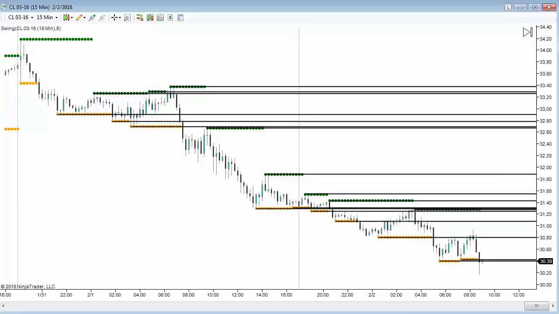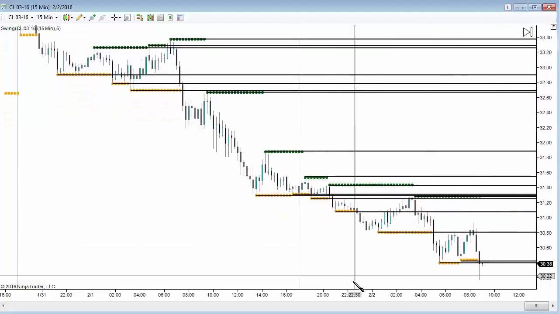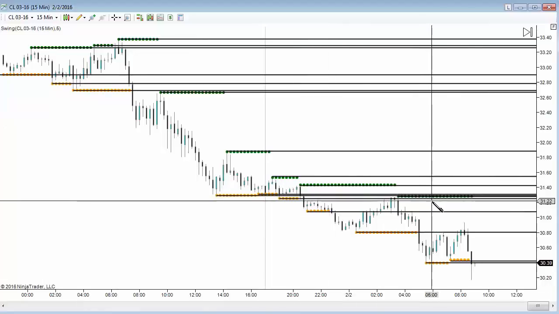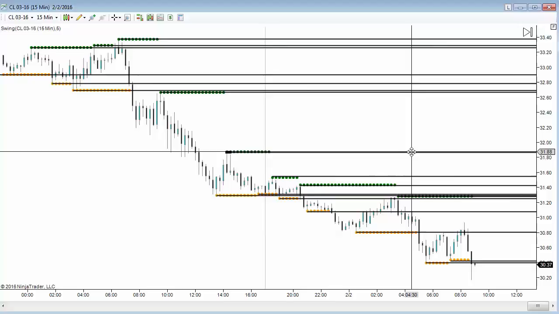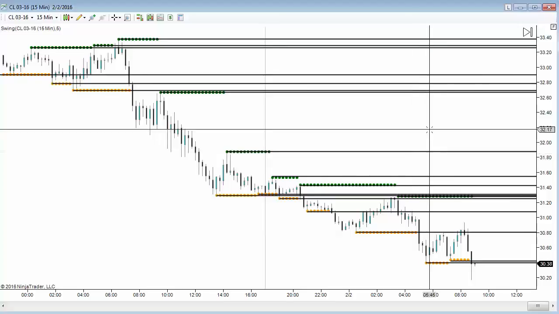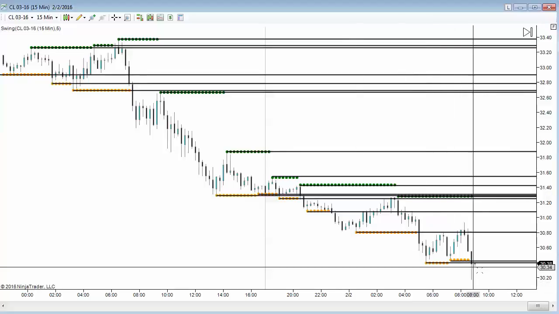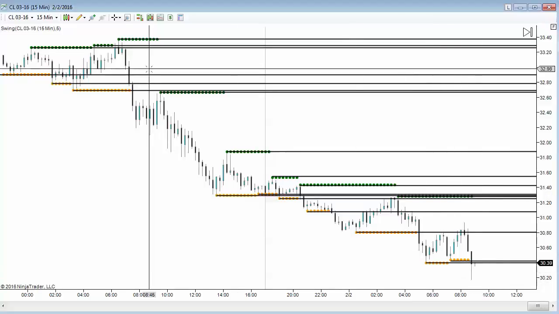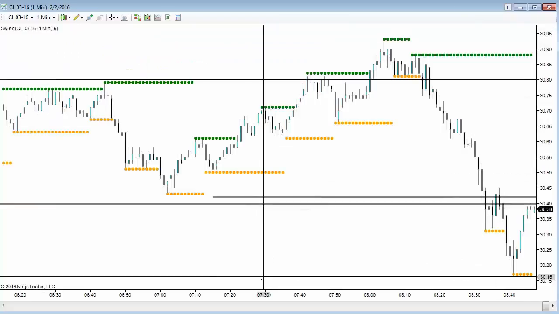Okay, here's what that looks like when we're done. And all I've done is I've just taken a ray tool and I've drawn a horizontal line extending to the right for each one of those swings. Now, why is this important? It's important because once the lines are on the screen, if we're trading on a lower time frame, we can come over here and just change the time frame to a lower time frame.